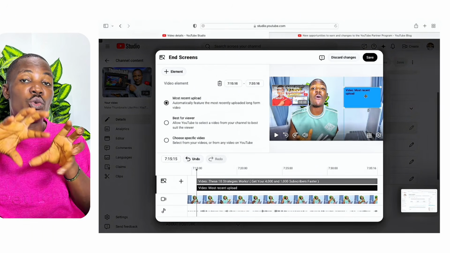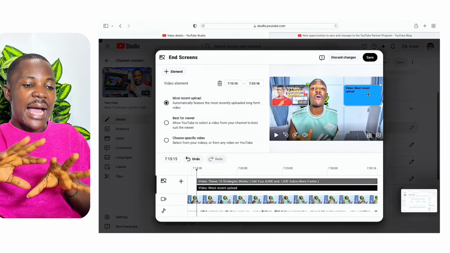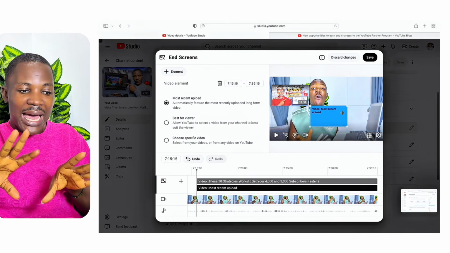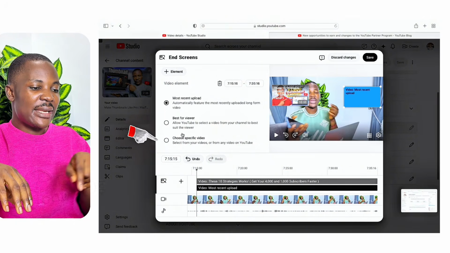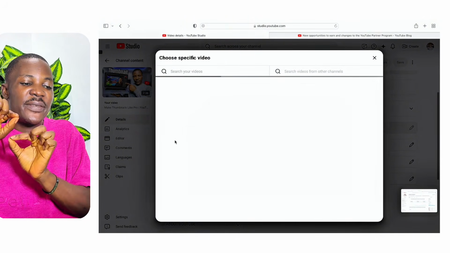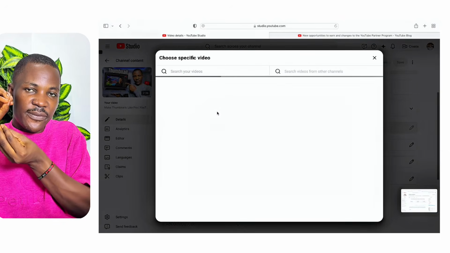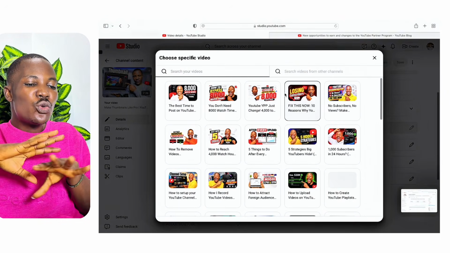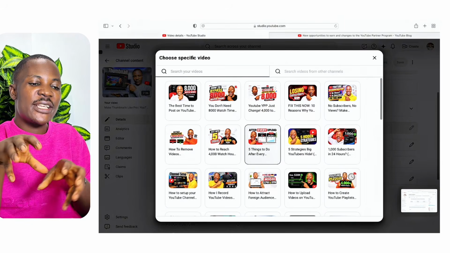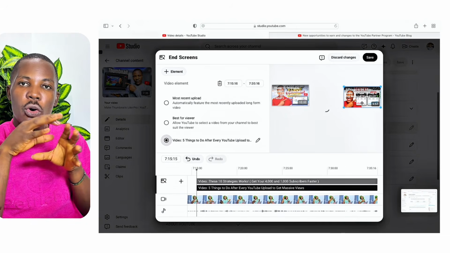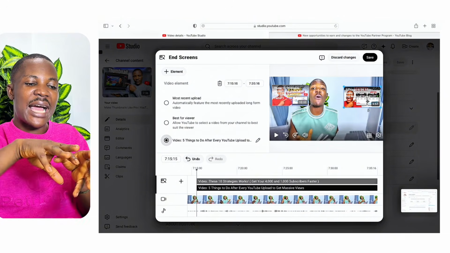You can see that you can position it where you like. After you have positioned it, let me just put it at my right hand side. Then I will choose a specific video there. So when you click on that place, choose any video you want YouTube to suggest to your subscribers, viewers or audience. Select it and you have it now.